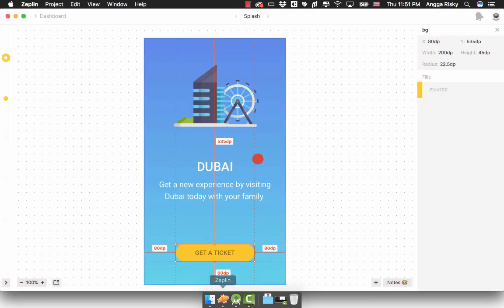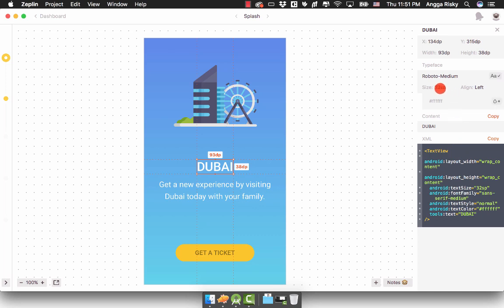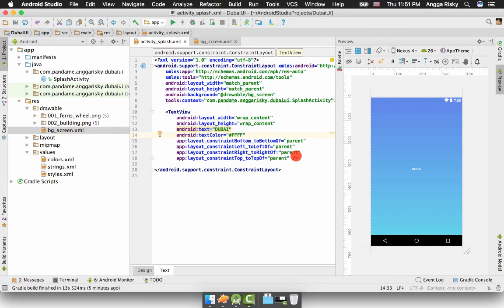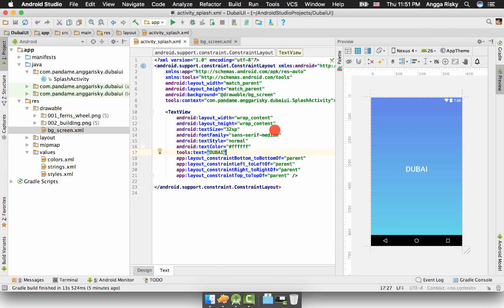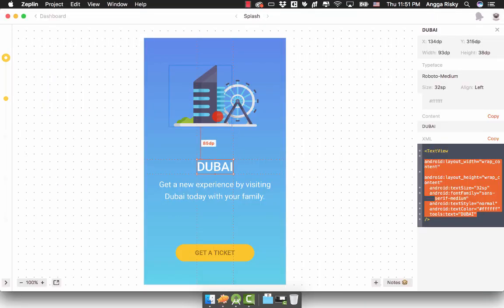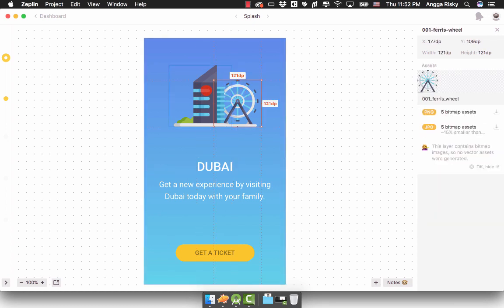Okay, and going back to Zeplin to fill this one, you can copy exactly here and just paste here. Oh, you got this Dubai, nice. And change the margin top to 85 from those icons, but we have to create the icon first with the image view for those icons.